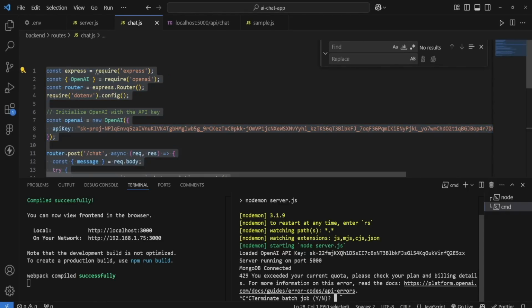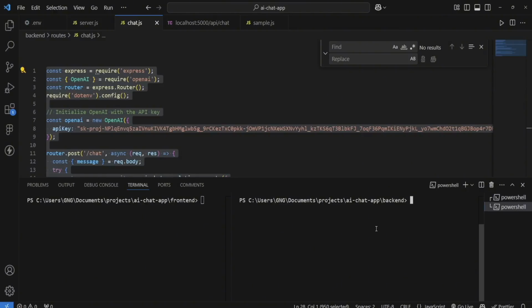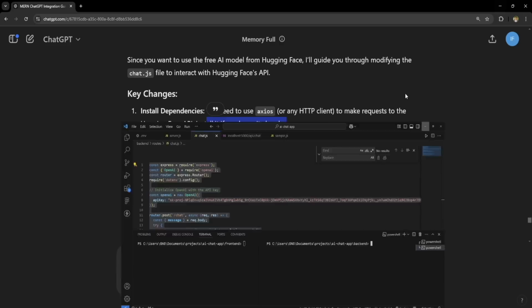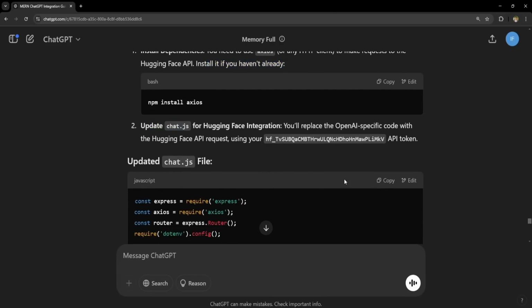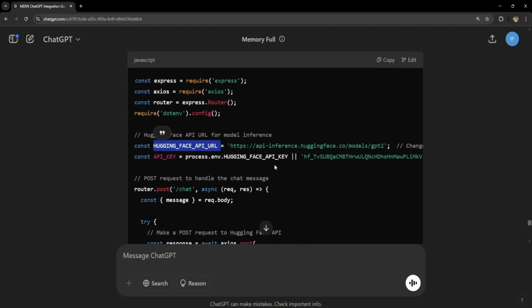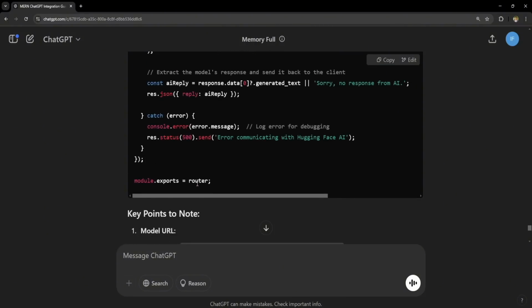And what we're going to do is we're going to turn off our backend. The front end is still there, but I would actually turn that off as well. So just turn that off as well. And then we just say install Axios. Let's just install that. There you go. And what's going to happen afterwards is updating the jedi-or-sith file for Hugging Face integration will basically replace the OpenAI specific code with the Hugging Face API request. And we're going to use our API key token within the variable so that it's passed in successfully to our route so that it can actually use this accordingly.